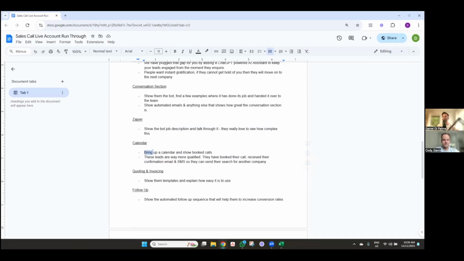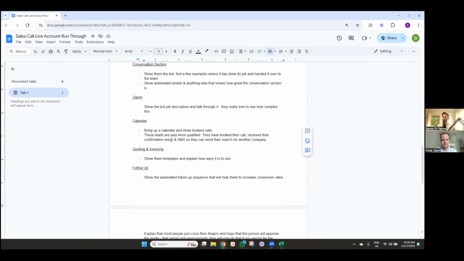Then what I'll actually do is bring up clients who have their calendar full, right? There's a lot of clients that we have that have calendars full of either job bookings or callbacks. I'll mention, for callbacks, for example, it's a much more qualified lead, right? And so they're always really impressed when they see that.